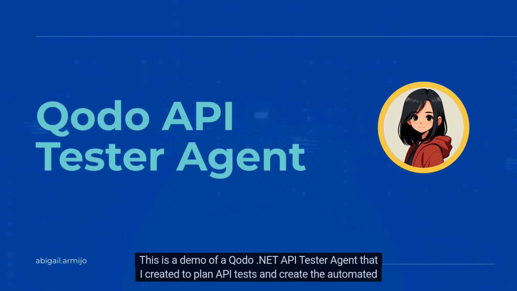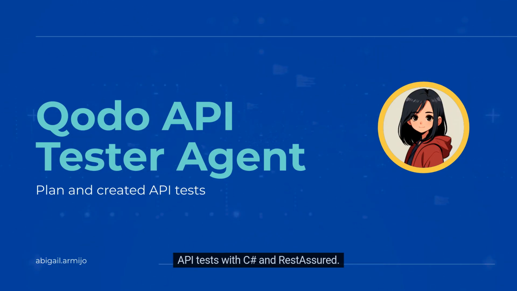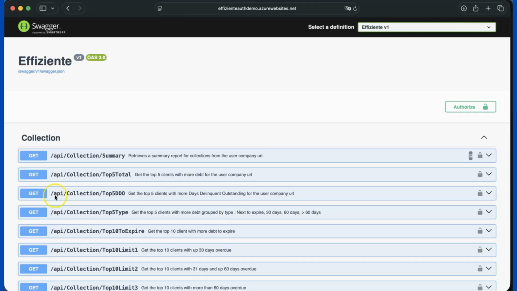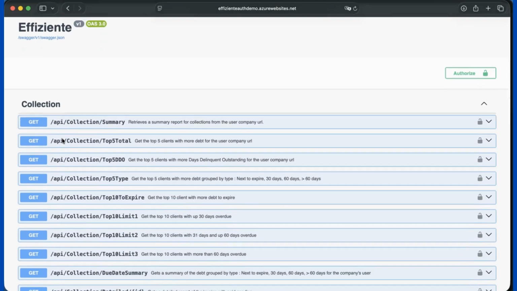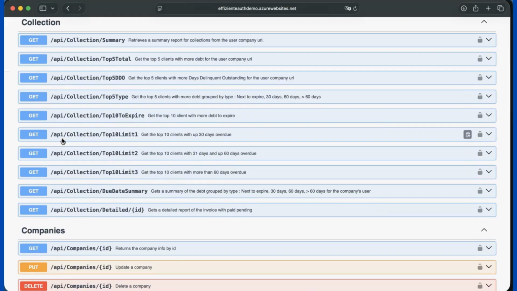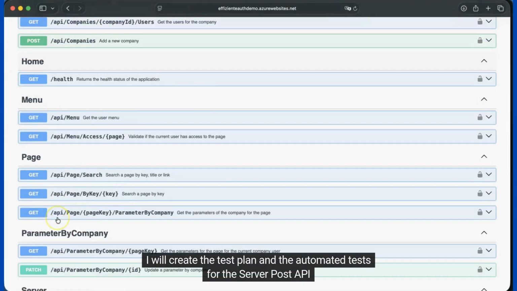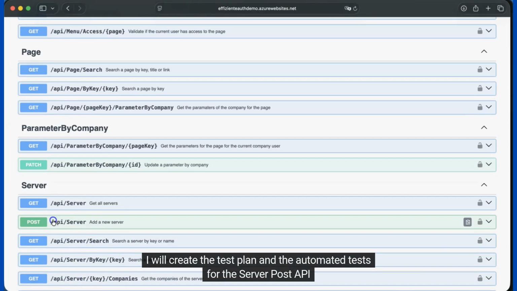Hello. This is a demo of a Qodo.net API tester agent that I created to plan API tests and create the automated API tests with C# and RestAssured. I will use this Swagger documentation that includes different APIs. I will create the test plan and the automated tests for the server post API.